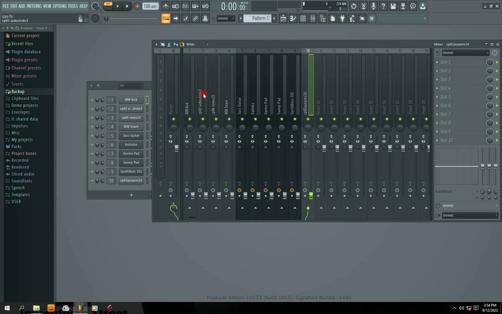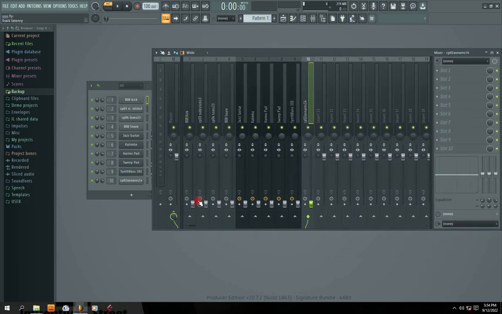So what are we going to do now? We're going to bring up these faders. This is your fader, it is your instrument volume. Don't adjust your volume here. It's preferable that you adjust your volume in the mixer section. Ensure you adjust your volume in the mixer section.